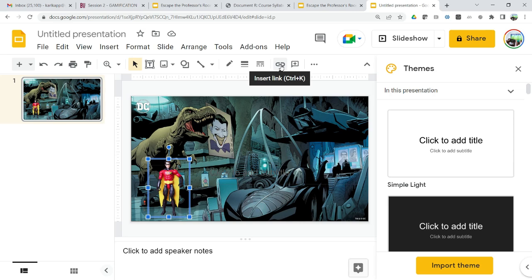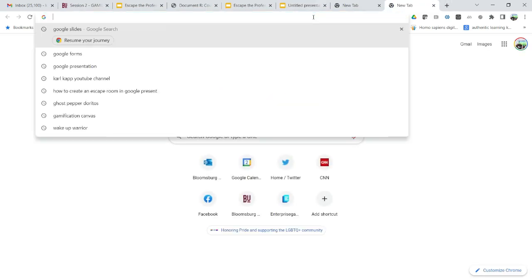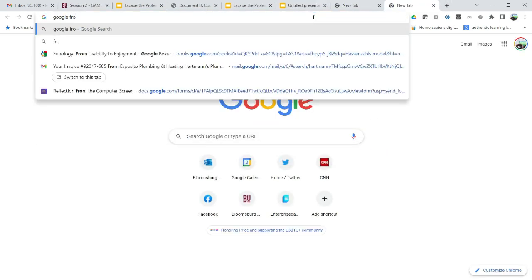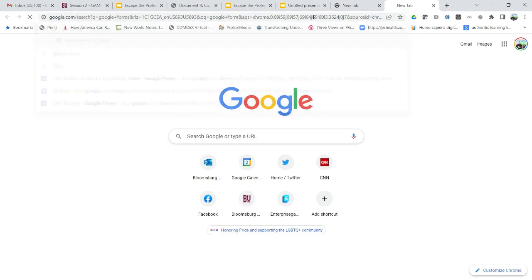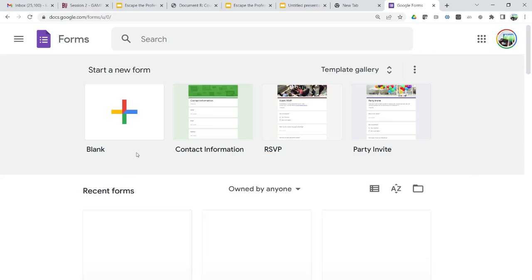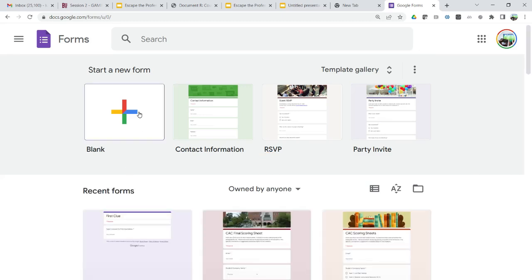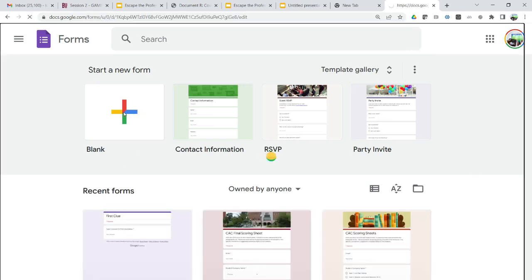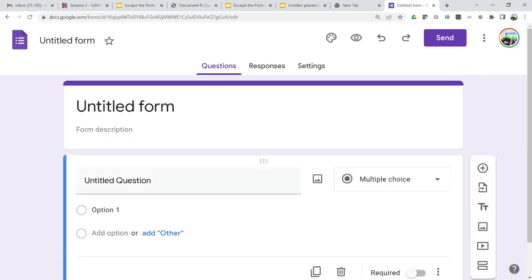But before I do that, I need to create a Google form. So I'm going to go to Google Forms, because I need a form. And I'm going to click on Google Forms sign in. I'm already signed in. Again, you can create an account if you want. And I'm going to click on blank. And this is going to allow me to create a form. And what I'm going to really create is a quiz with questions.